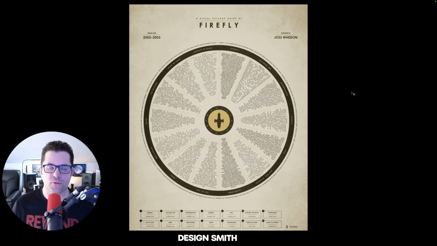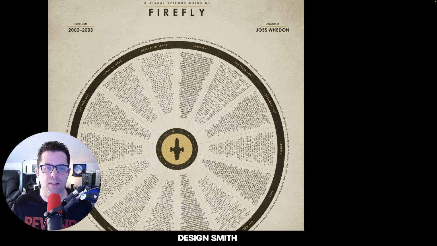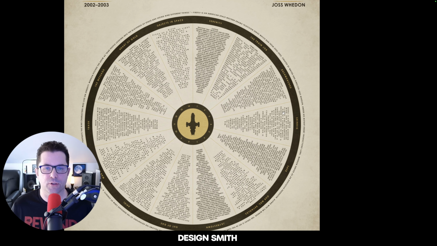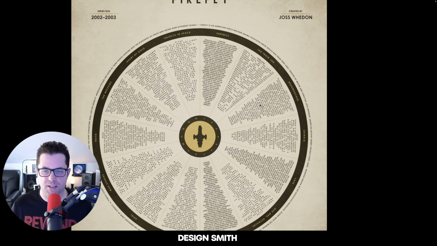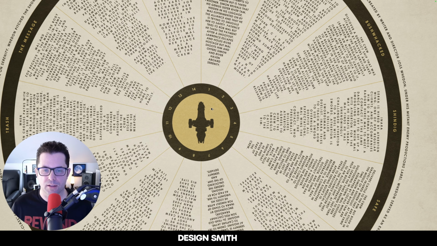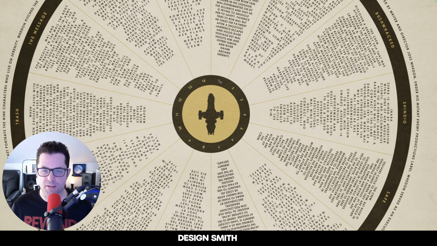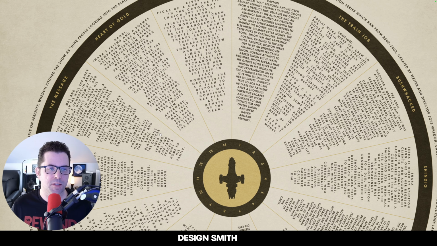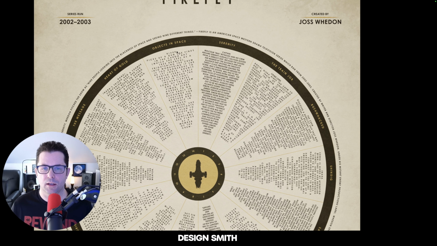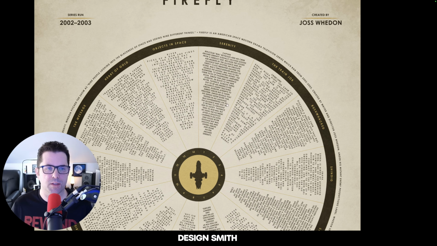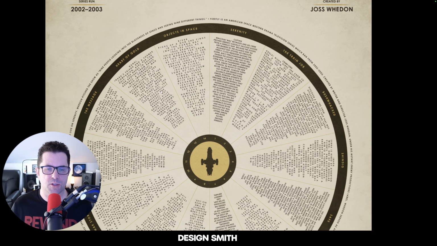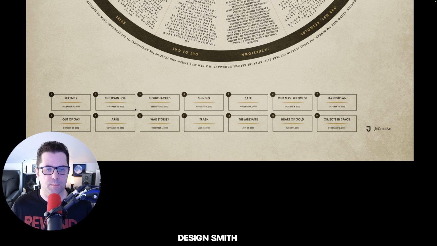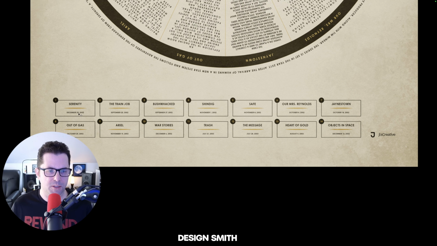All right, if there are any fans of Joss Whedon's Firefly, you will love this poster design. This is a visual episode guide of Firefly. So it's basically an infographics poster right here, and what we've got is a breakdown of all the different episodes, going from Serenity all the way up to Objects in Space, and every single one of them has a synopsis right here in this area, and then we've got Serenity, the ship, right here, and this is the episode numbers going around in this area, and then on the outside of this is a general synopsis of the show itself, showing the series run 2002 to 2003, and then at the bottom we've got the original episodes and their air dates.